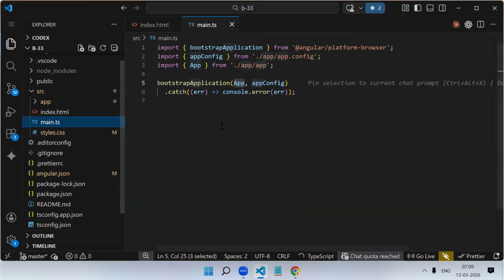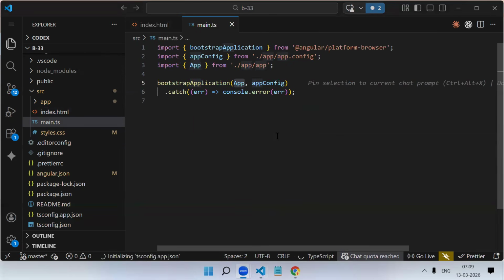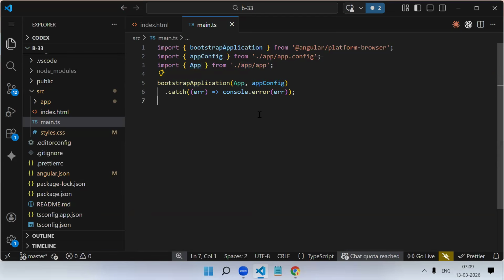Then we have main.ts. Main.ts is the execution point, the starting point of our Angular application. From here, your Angular application starts. Here you can see bootstrapping the application. Here we provide which component we have to load by default and what my app config is. So two things we pass over here.